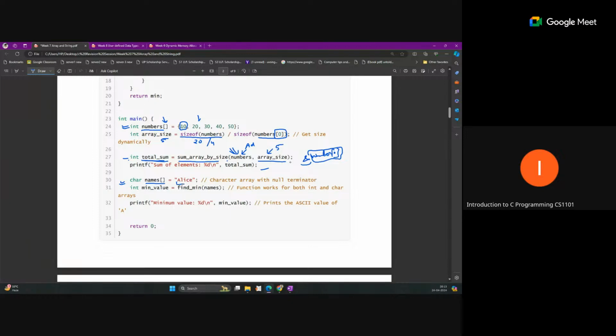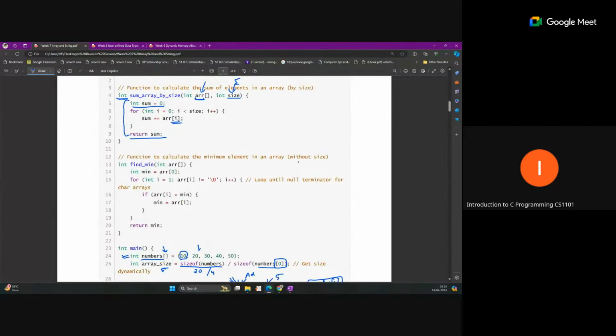So how many characters do we have inside this ALICE? 5. But one more additional character is added after this E, and that is the null terminator. That is the identification of the end of the string. So this is also an array, and names contains the address of the first character A. You can see we are calling this function, min value equal to find min. Here we are passing the array only, without the size, but later we can identify the end of the array by this character. This is called the null character.